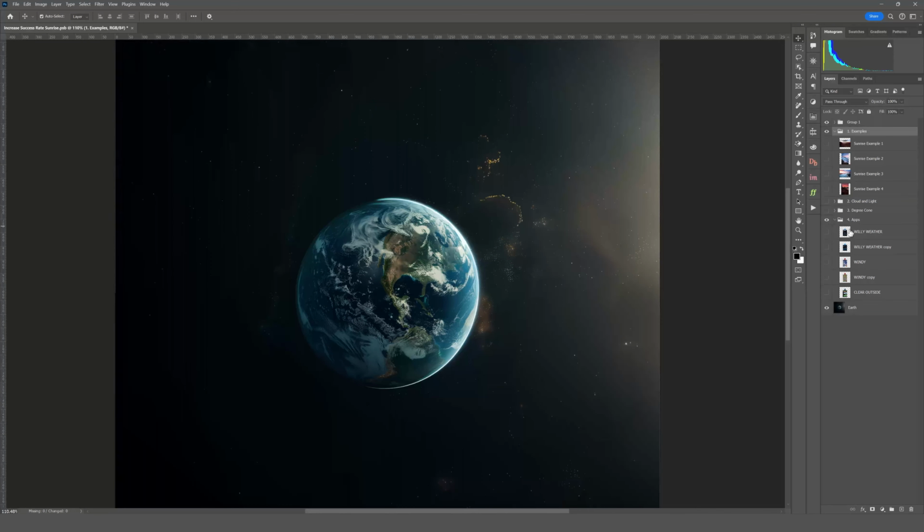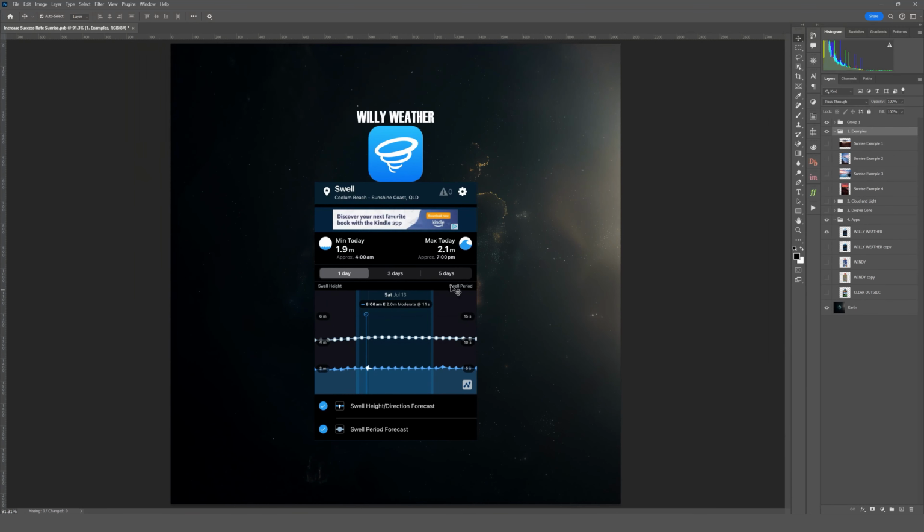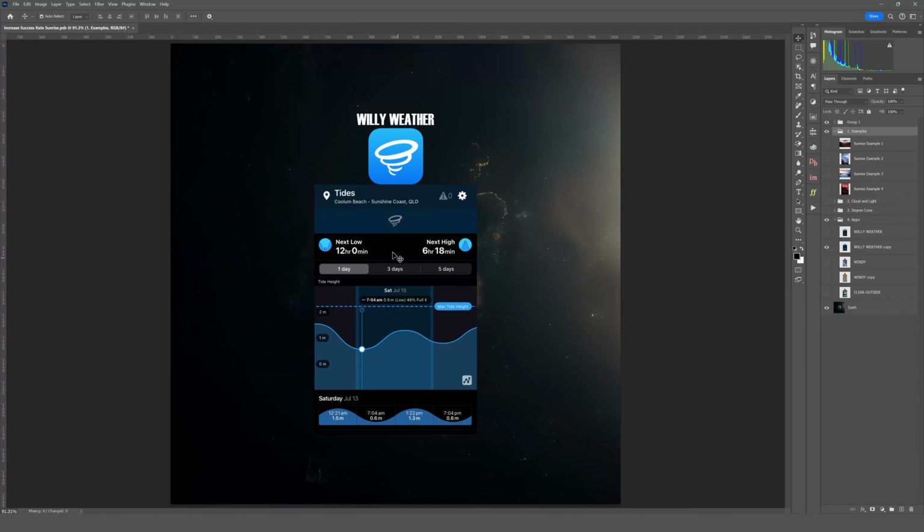Now going to the apps, I've got Willy Weather. If you're shooting along the coast, then this is a great thing to check. You want to check your swell because on that day, it was only 2 meters here, but it was pretty big waves, and there was some close calls. So you want to check the swell. You obviously want to check the tides if you're taking seascape photos or along the coast, because some places you won't be able to get to. And if you get there on low tide and then the tide comes in, then you might not be able to get back. So tides is another big one.